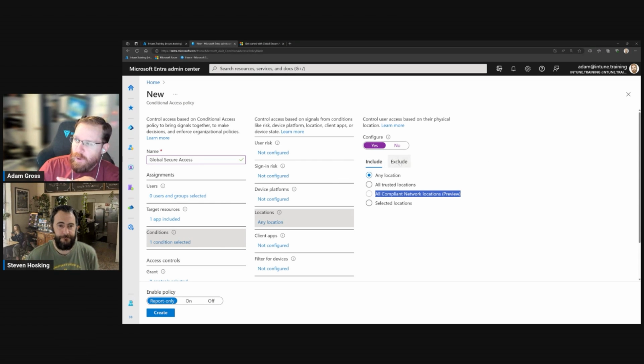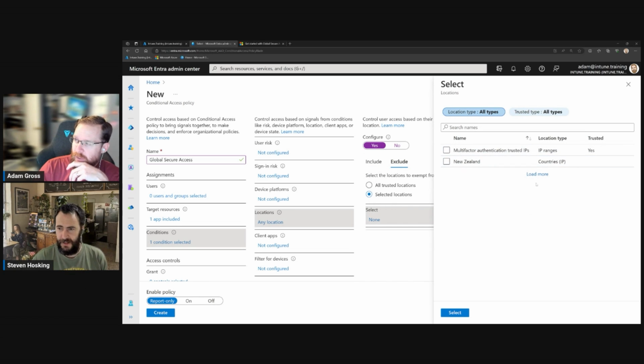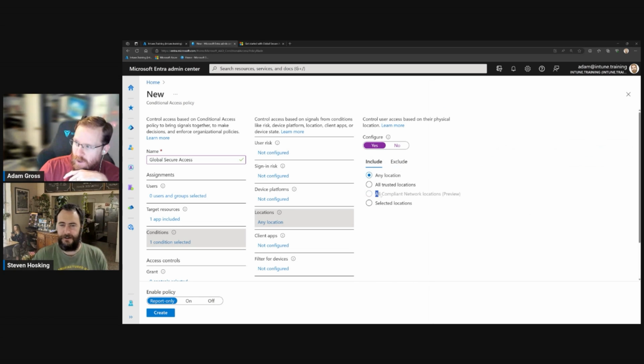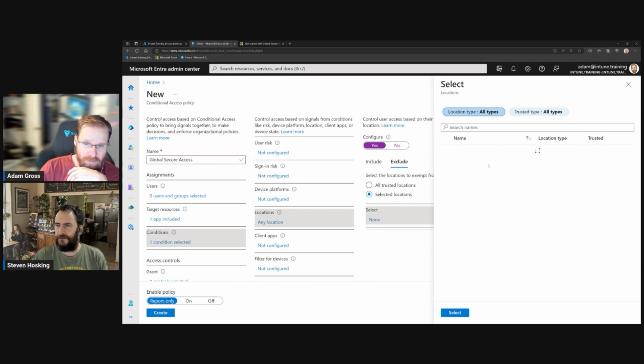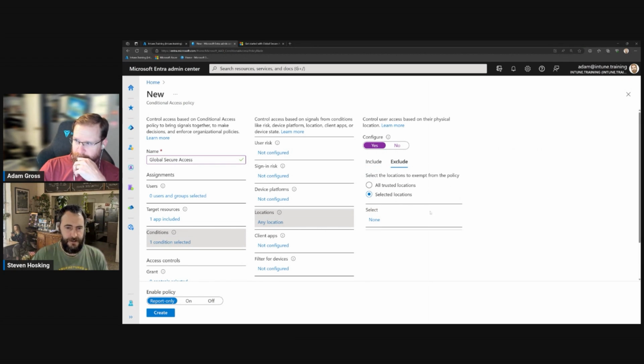At this point we would say any location, and then we'd go exclude that. We should see all compliant network locations as the exclude that we would add here. Yes. What I will do is this.